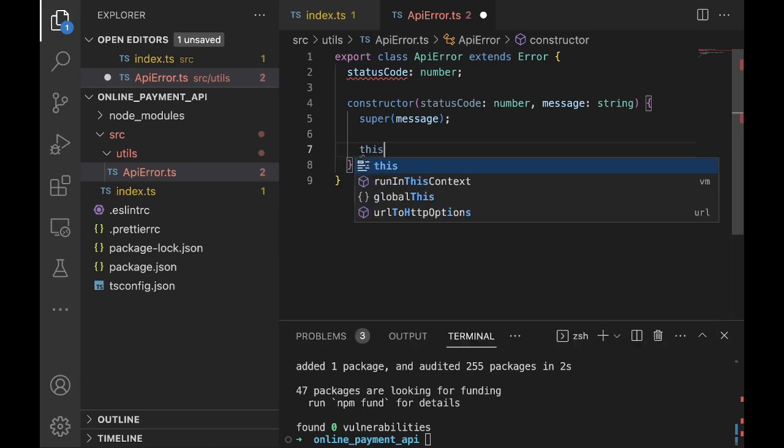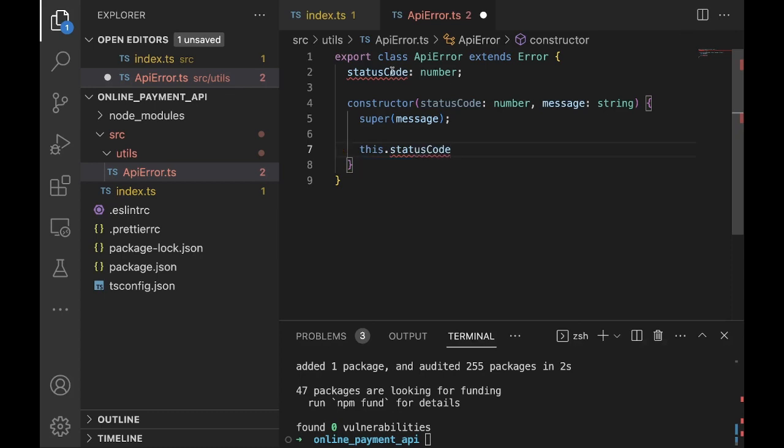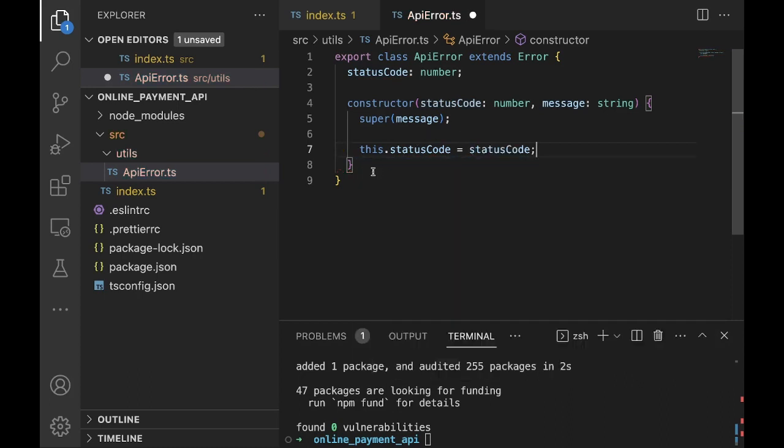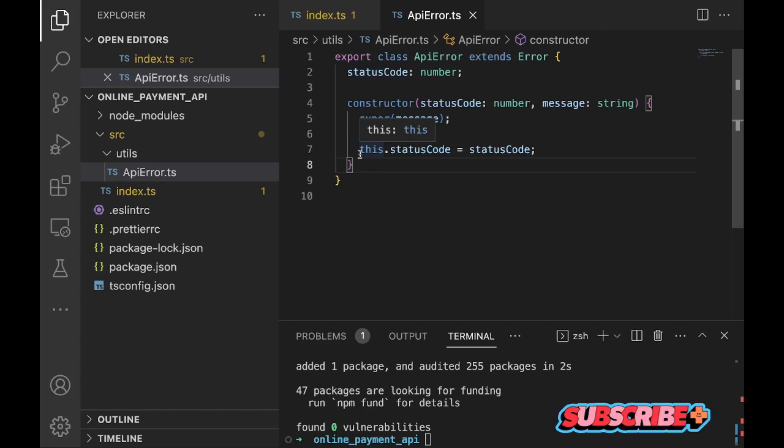So here we can say this.statusCode. Here we're setting this.statusCode, right, to equal the one we passed in from the constructor, statusCode. Good. So we can save this, and we will now make use of this custom error in our error handler middleware and return the appropriate status code based on the error.